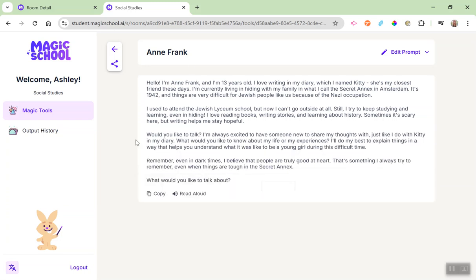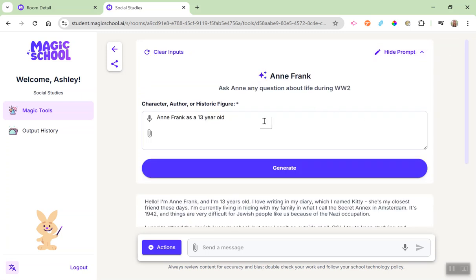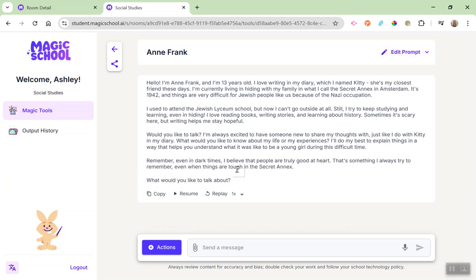And you'll notice that's a lot of reading for a student to do. So there's also a read aloud button that will take that response, "Hello, I'm Anne Frank, and I'm 13 years...", and read it out loud. Students have the ability also to copy that response. So if you have a graphic organizer or you want students to take notes on their interactions with AI, they can copy and paste. They can also come up here and edit the prompt if necessary. Where I wanted them to just use the Anne Frank one, I don't want them necessarily messing with that part. So now I'm going to ask them a question.